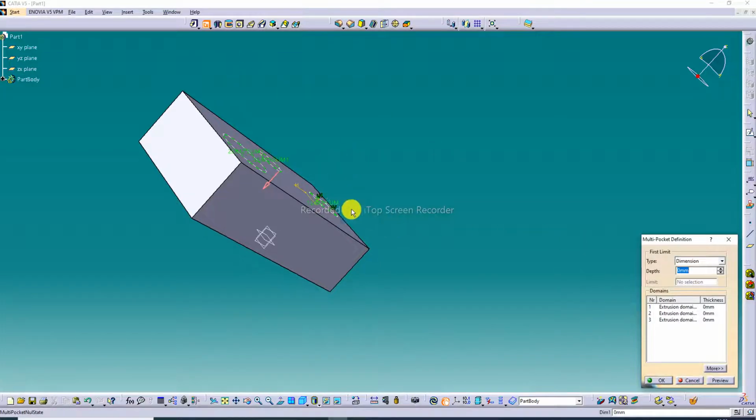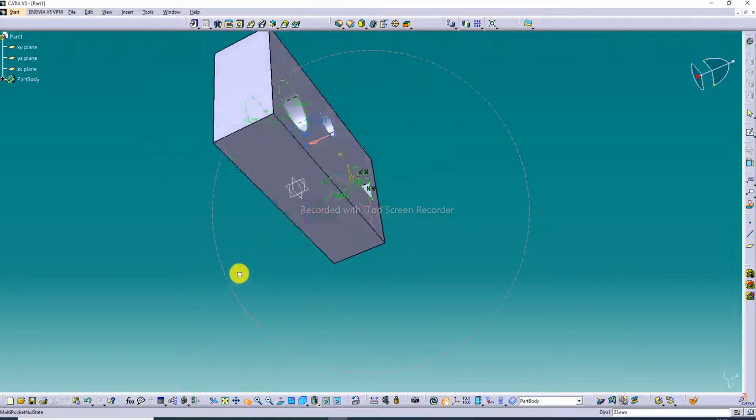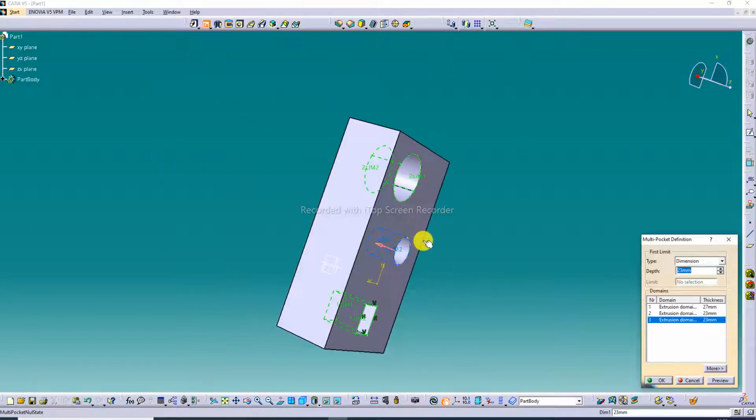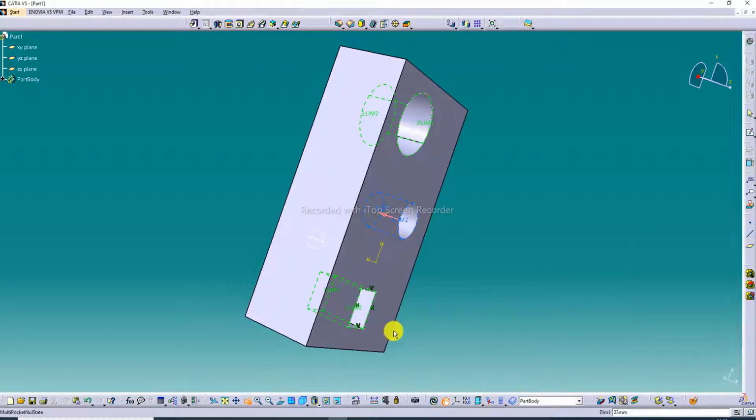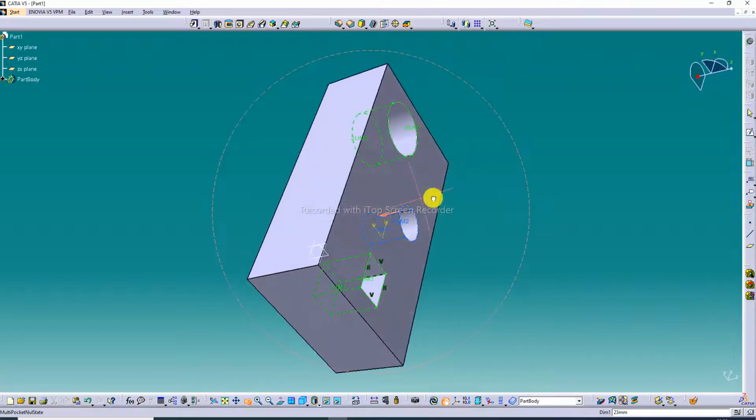Then select this line, first this line, select this, and again select this body and drag it here. The preview is showing here. This is a pocket, separate and with different size and different height.